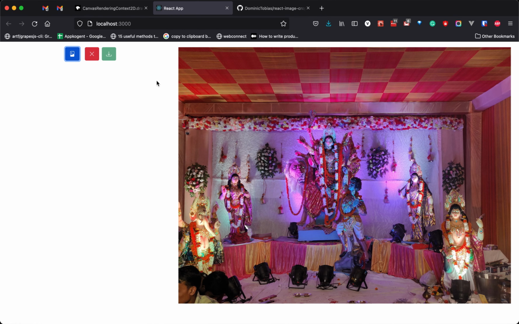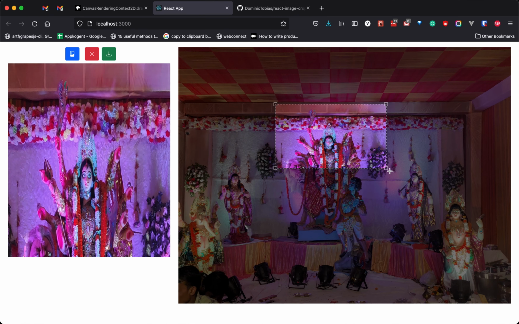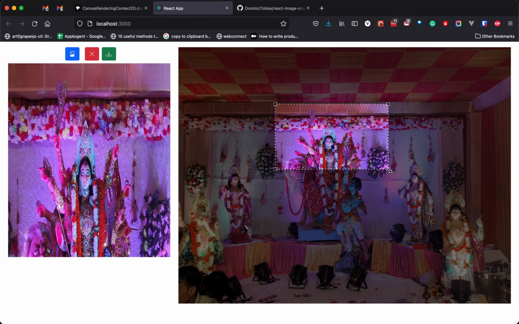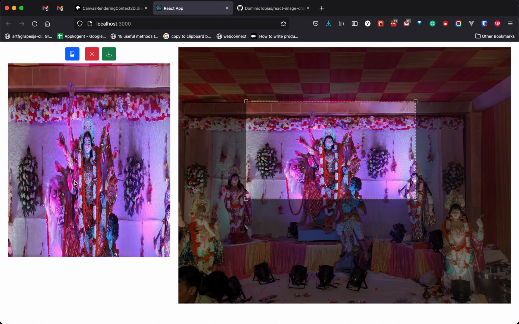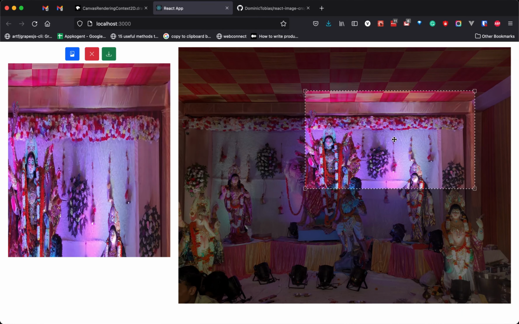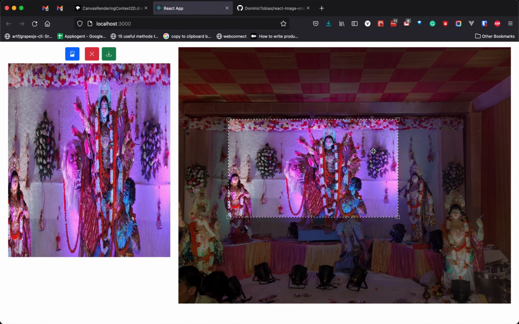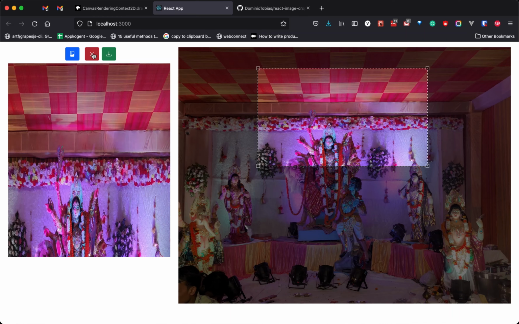When you crop any image here, it will show us the preview of that image. As you change the crop size and location here, it will work like that. We also have one button to clear the canvas. So the canvas has been cleared.